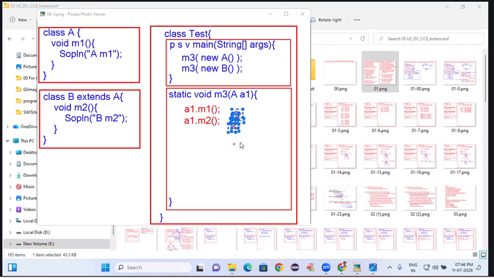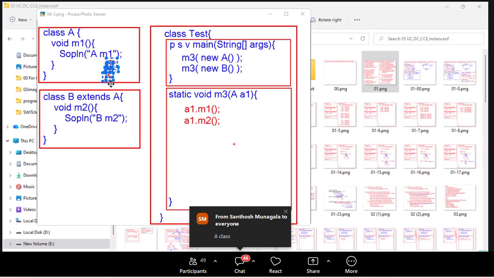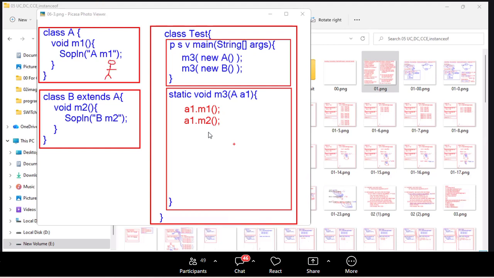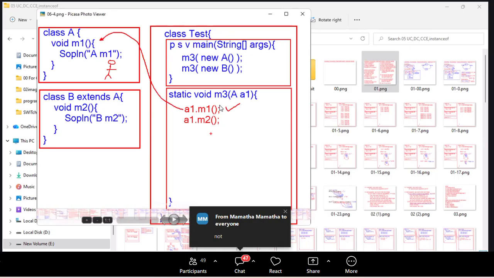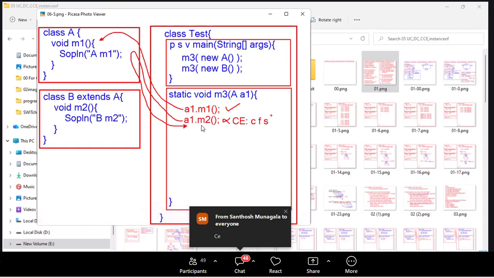Suppose you come to B, then search in class B. If not available, search in the class it extends, A. If not available, A extends Object. Here A1.M2: compile or not compile? Not compile. It leads to a compile time error. The compiler searches in A. Can you solve this compile time error? Can you see where the M2 method is available?